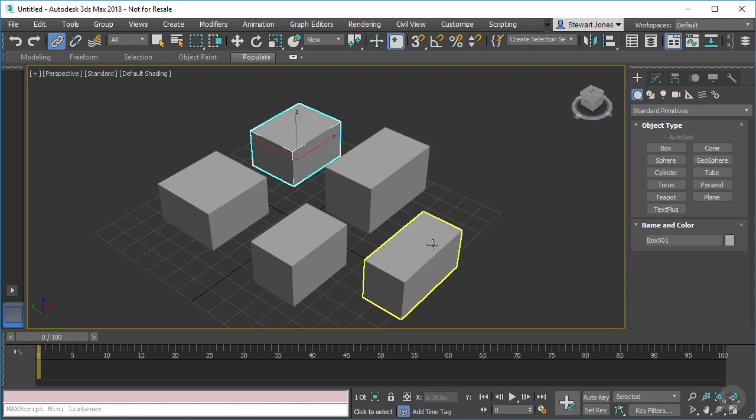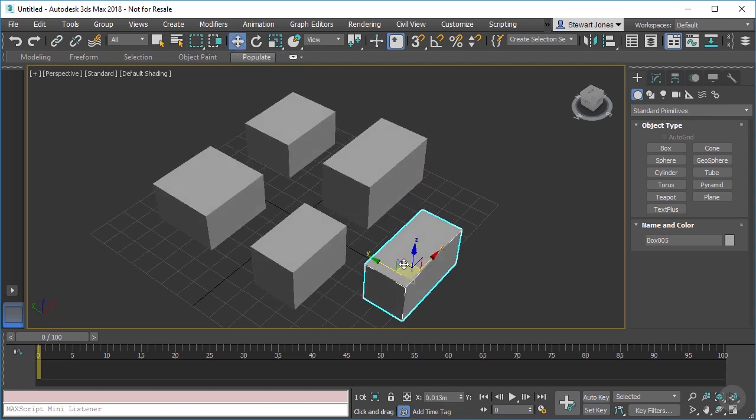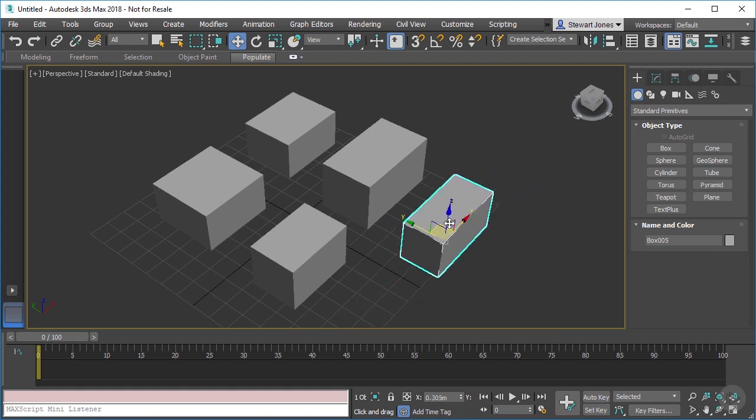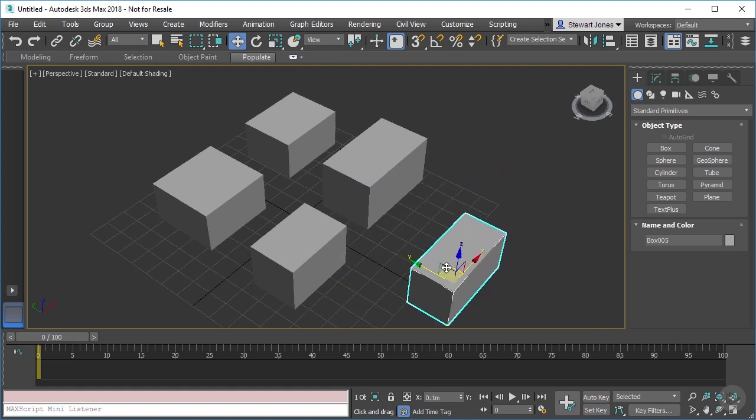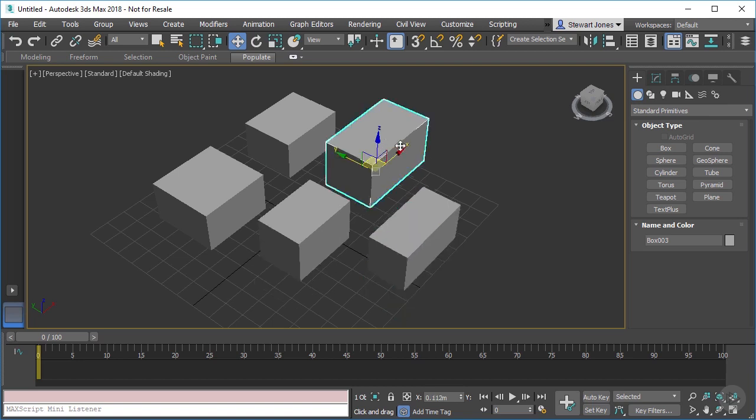So let me work up the chain and show you what I mean. Let me go back up here. We're going to use the select and move tool. And with this guy selected at the very bottom, he is the child of everything. So he's way down the list. And if we move him or we manipulate him in any way, he doesn't do anything but manipulate himself.